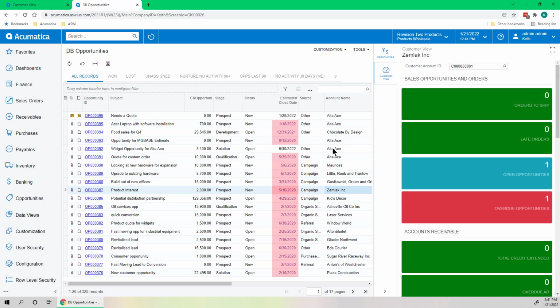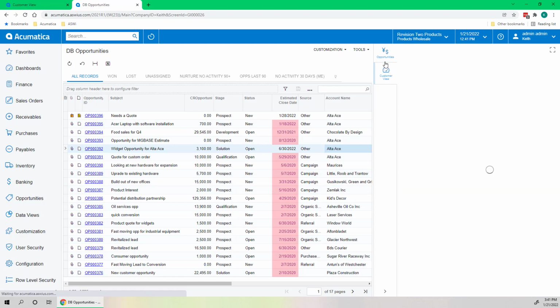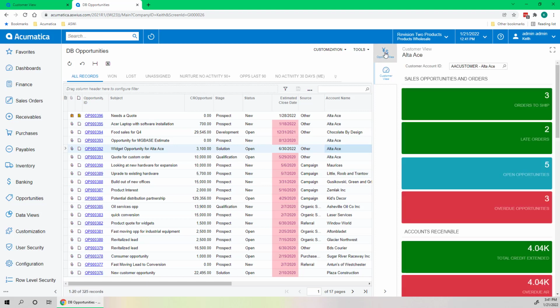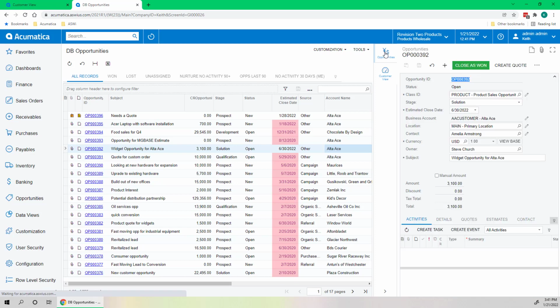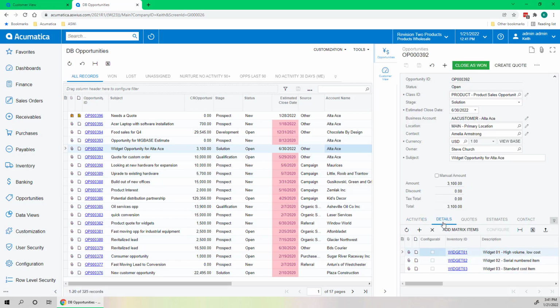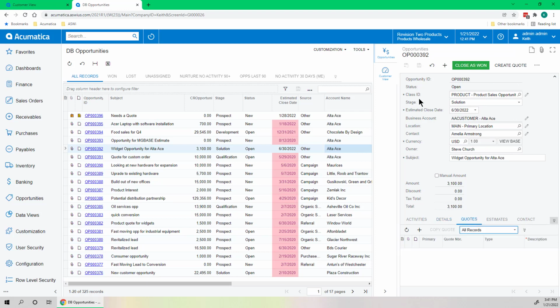Or if I want to go back to Alta Ace, I've also got in my side views the opportunity itself. Again, without opening the opportunity, I'm able to bring up this item, take a look at the details of what's being sold. I can even take action on it, such as close it, create quotes, and so on.